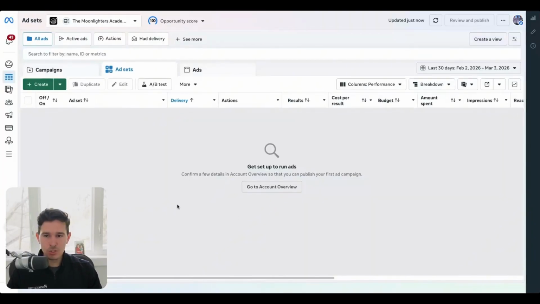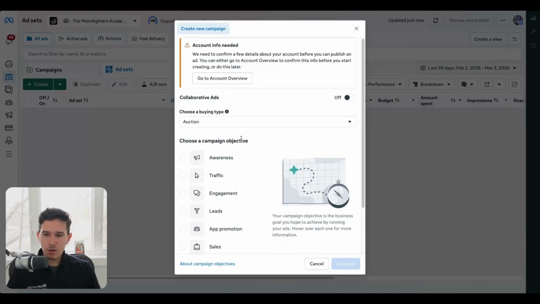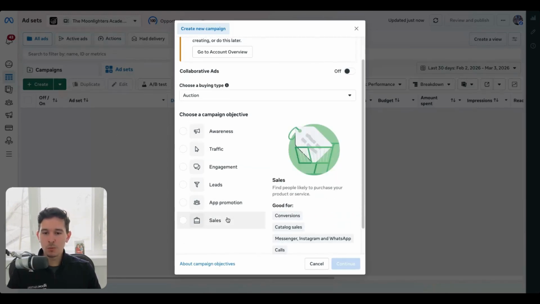So without further ado, let's jump into my dummy account here. Please note, as I go through this, there's going to be random warnings that pop up, changes. It's because this is a blank account. It's a dummy account. It's a completely fake account just to protect client information. What we're doing to start first is we're clicking create and we are choosing a sales-based campaign.